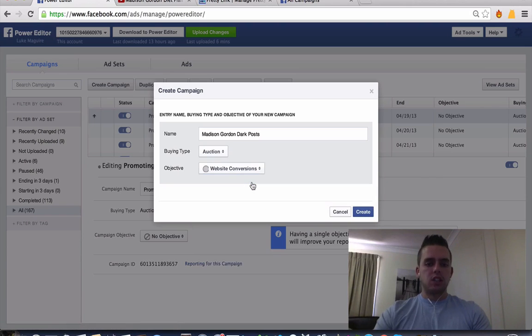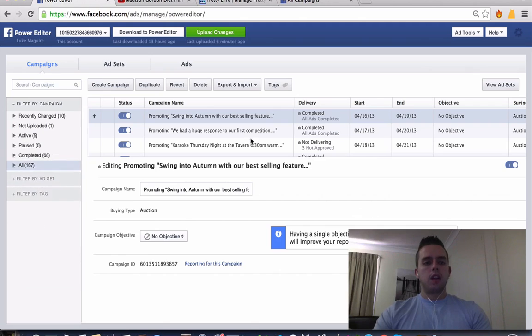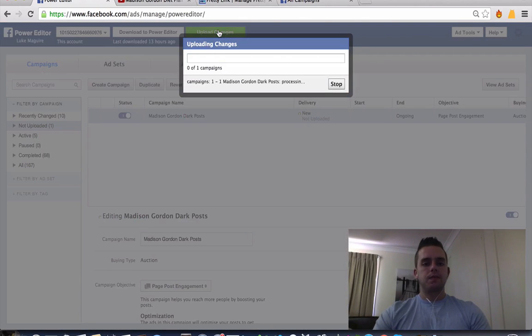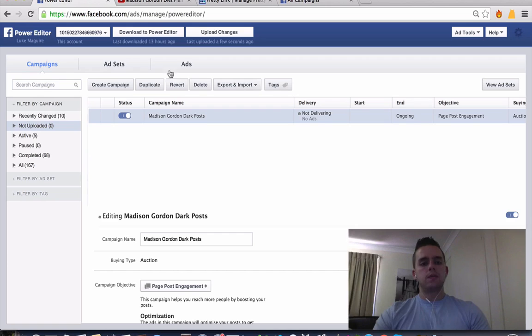You can change it to whatever you're wanting to use it for. Doesn't really matter right now. I'll leave this page post engagement. And now we've got that there. And you can see over here, it's not uploaded yet. So what we're going to want to do is upload changes. And that will upload everything there. I'm going to hit close.